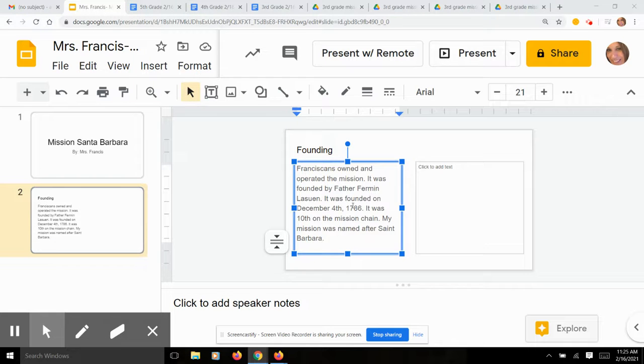All right, so I typed out the rest of your information. I left out the part about the indigenous Indian tribe. I think that might be best as an interesting fact, since this one is mostly about the founding, where it was, and what number it is on the mission chain. Okay, so I finished typing that out.